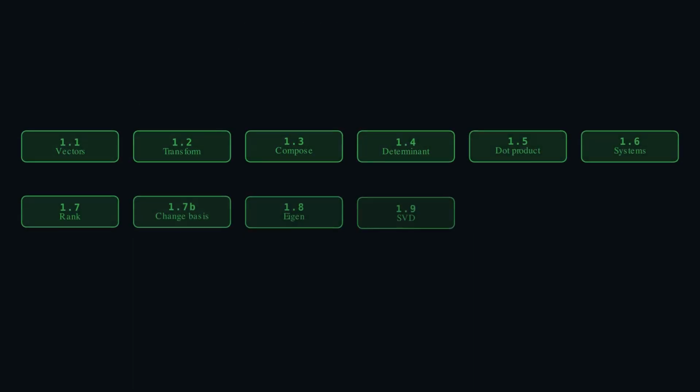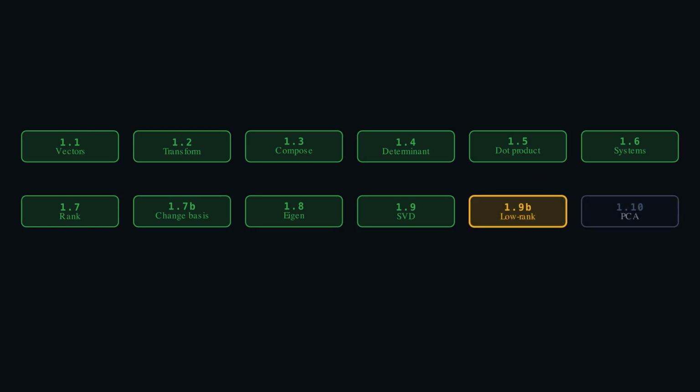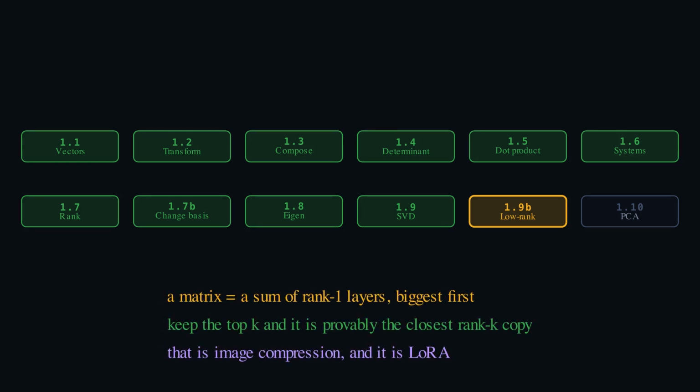The map. Today, a matrix is a stack of layers ordered by importance, and you can stop early. You are here. What it buys you. A matrix is a sum of layers. Biggest first. Keep the top few, and Eckart-Young promises it is the closest copy of that size. And that single fact is both image compression and LoRA.